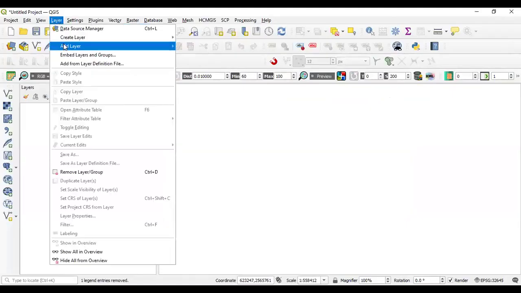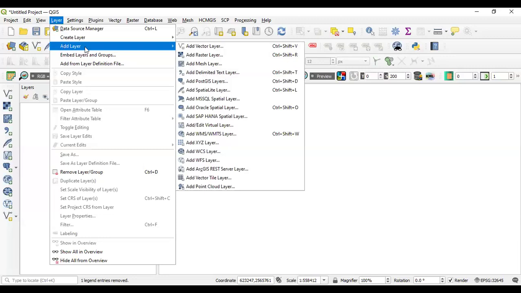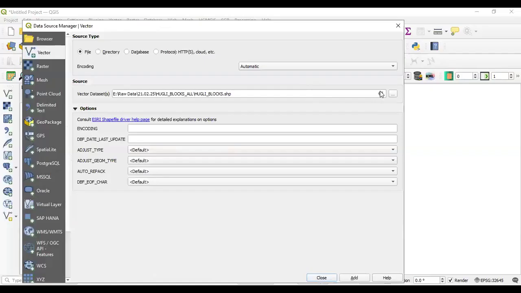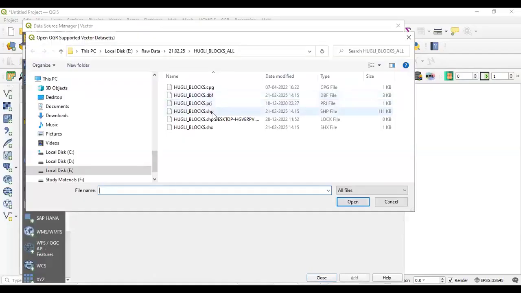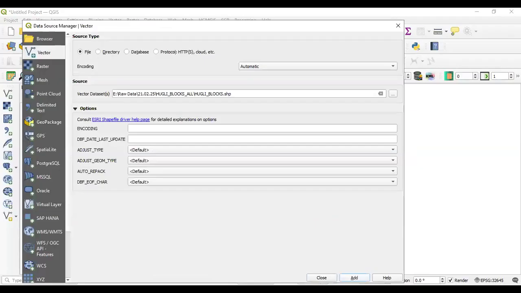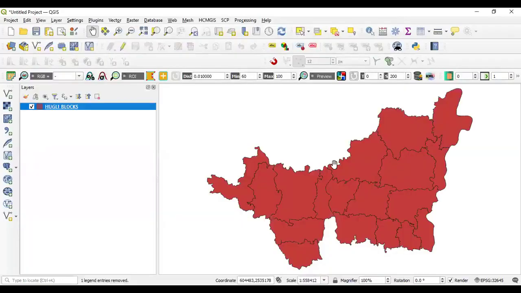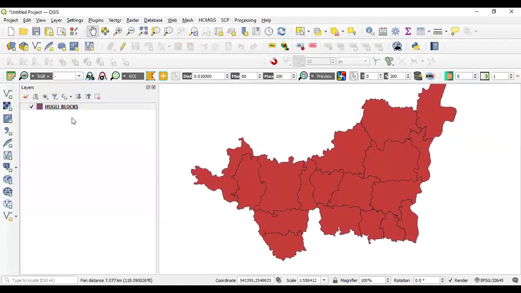From this layer option, you have to click on add layer and add vector layer, right? So from this option, vector dataset, now you click on this .shp format or .shp extension. As you click on this .shp extension, click on open and then add it. Now the dataset appears on your QGIS interface, as you can see.